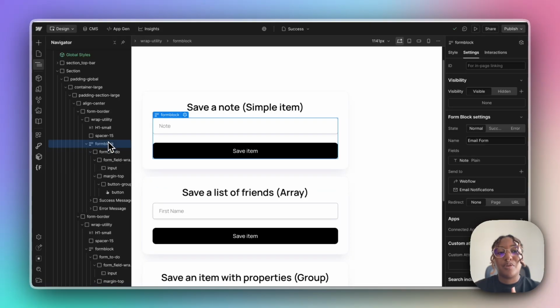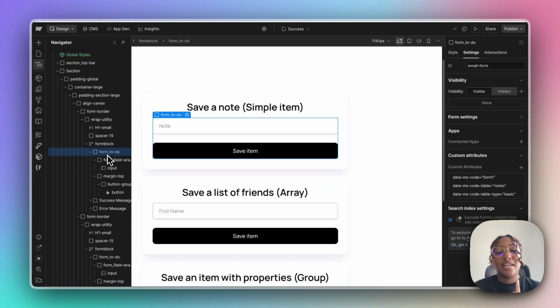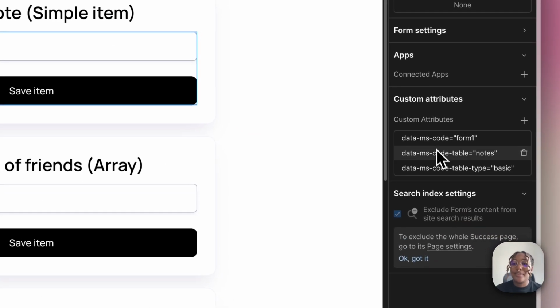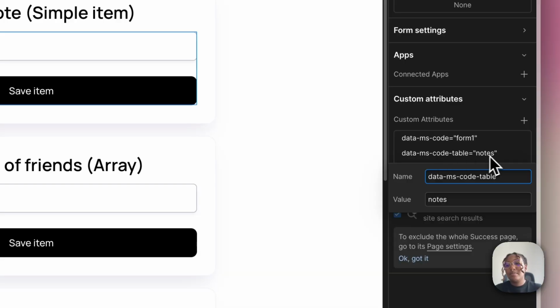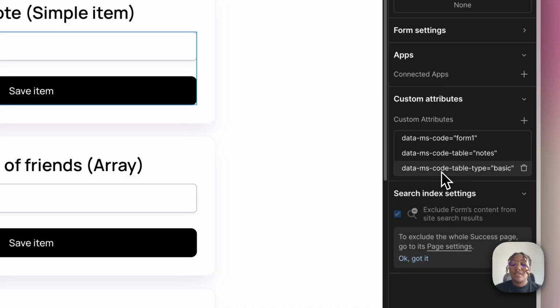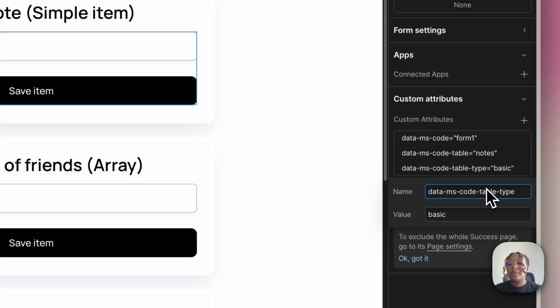You would drag in a form block, and then you would have the attributes added to the form itself. So the attributes for this would be data-ms-code form 1, and then data-ms-code table, which is set to notes in my case, because I'm updating the notes table. If yours is recipes or tasks, you would update that over here. And then the last attribute is data-ms-code table type, which is going to be set to basic.